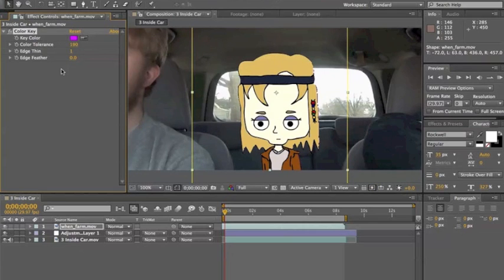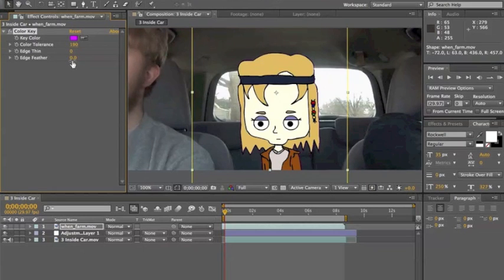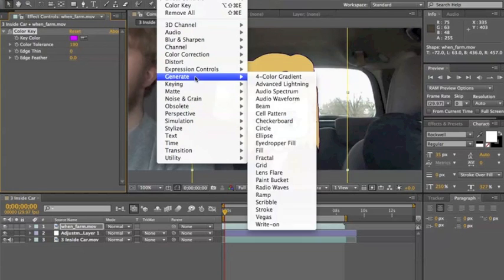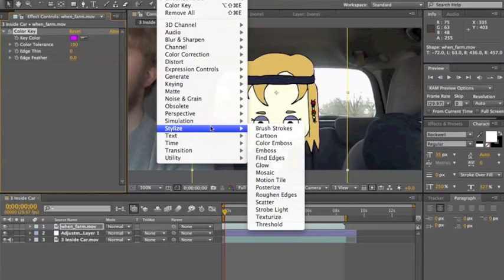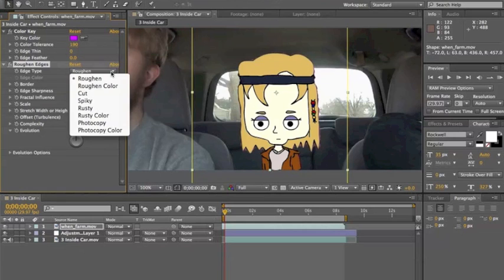Sometimes if you use edge thin, it takes out too much and it kind of leaves it jagged. You can also feather it out, but that just expands the background as well. Sometimes it's not as clean as this when you do use the tolerance. So another thing that I use is I go to stylize and then roughen edges. And this roughen edges ironically kind of smooths it out if you use it correctly. Especially if you have like a black outline on your animation.